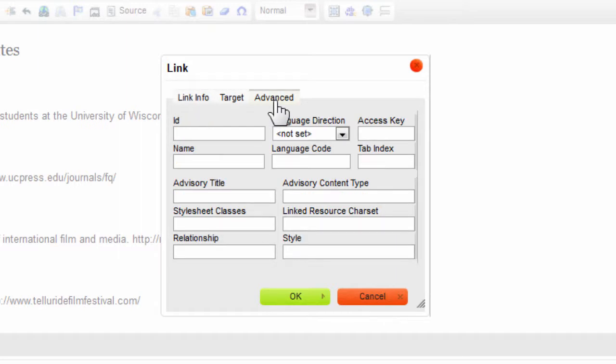Next, select the Advanced tab. This is where you put the necessary accessibility information for each link. In the advisory title field, type in verbiage that will serve as both the alternative text and as the screen tooltip for this link. Be succinct and specific and type in the link destination as exactly as possible. For example, for this link, I will type in Velvet Light Trap Journal on the University of Texas website.